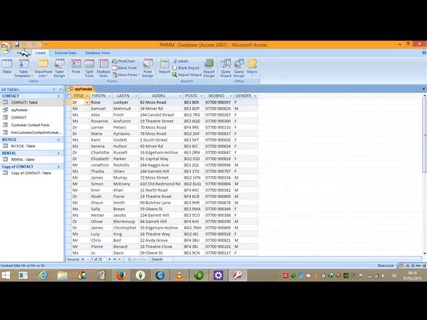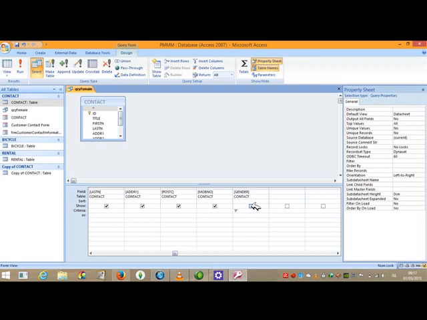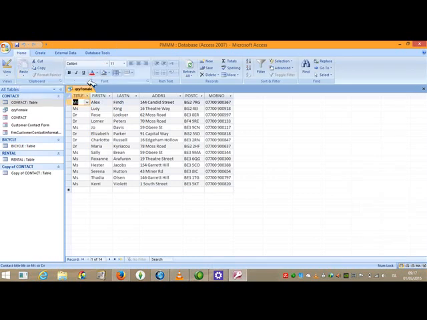Let's see it in design view. So we go to home and design view. And as it needs to be in the right order, title, first name, last name, the gender is not supposed to be seen. So what we're going to do here in the criteria is write F for female, and we're going to take this tick away by selecting it. Now if we run the query, we see all the female contestants, but we do not see the gender field.